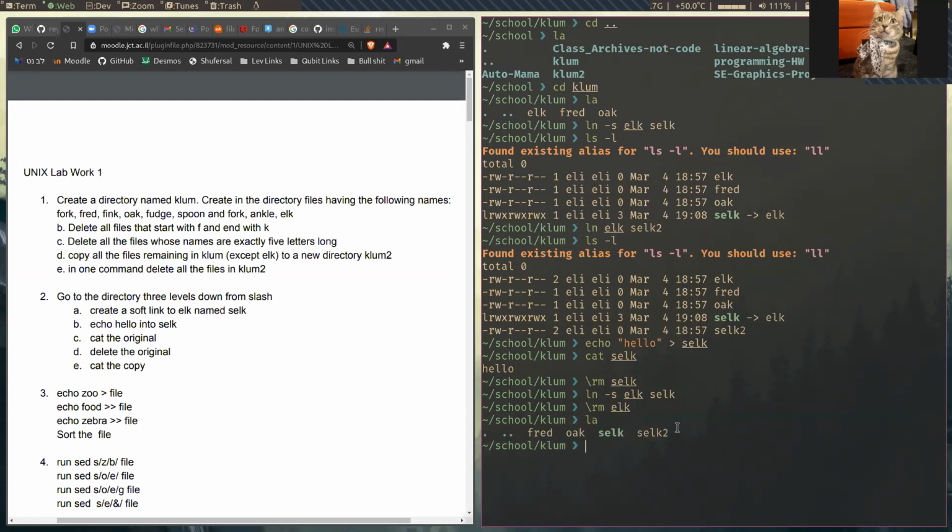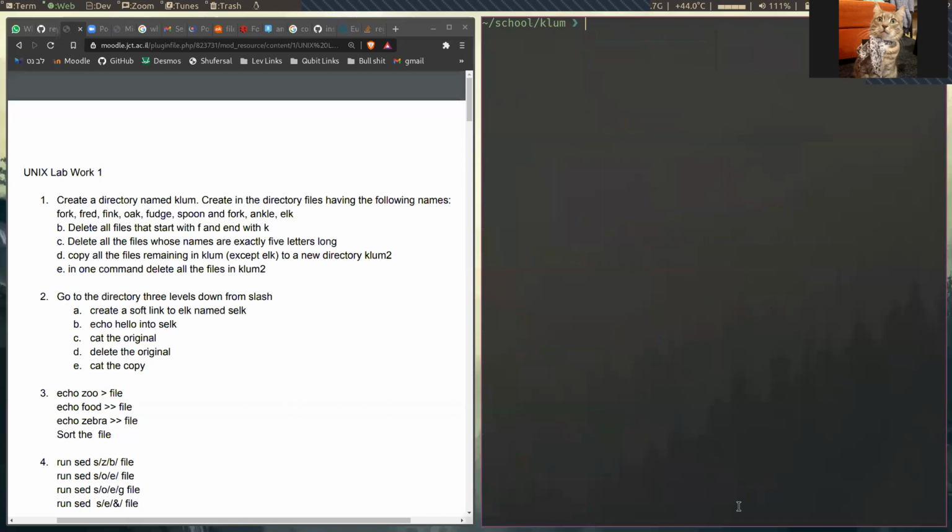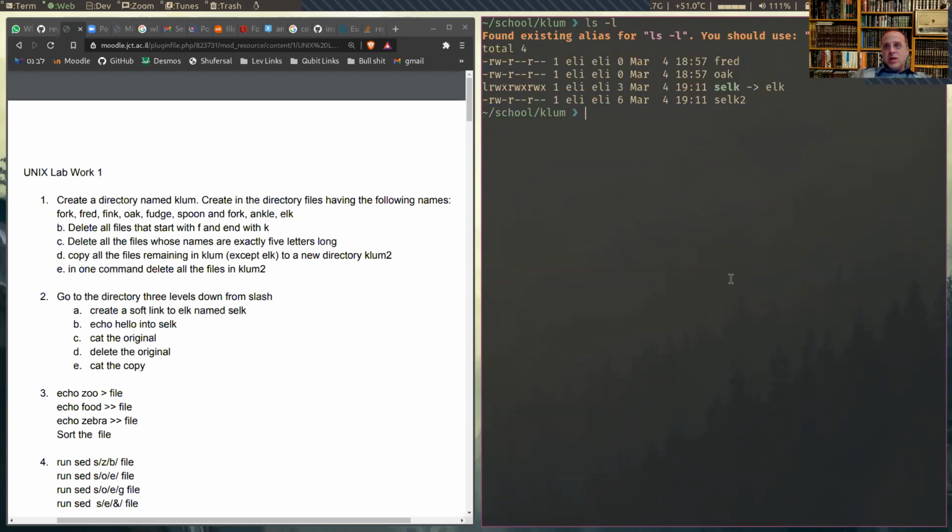But now what happens with the... Now do ls. Yeah, exactly. You see that there's a link. It doesn't say it's broken here, but it is broken. Wait, do Control C or Control L. Sorry. Now you see that selk is pointing to elk, except there is no elk. What happens? Right. So if you cat, obviously, if you cat copy, it's not going to work. Yeah. Okay. Now the next three.